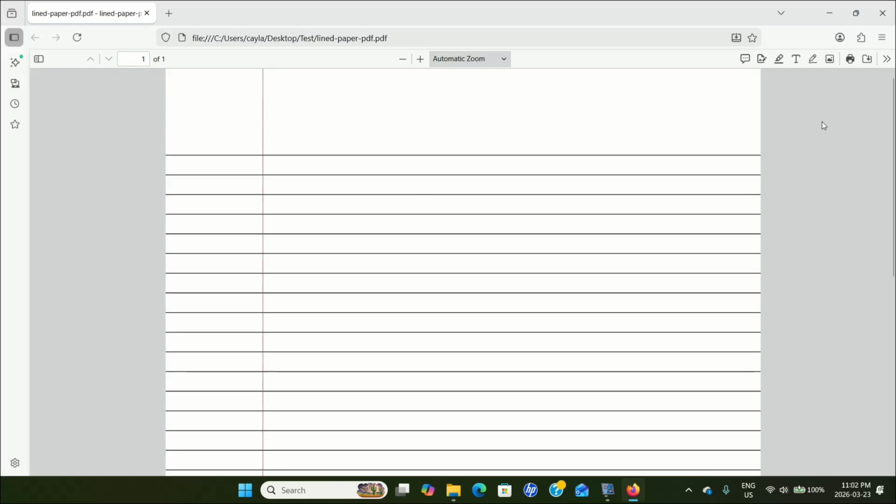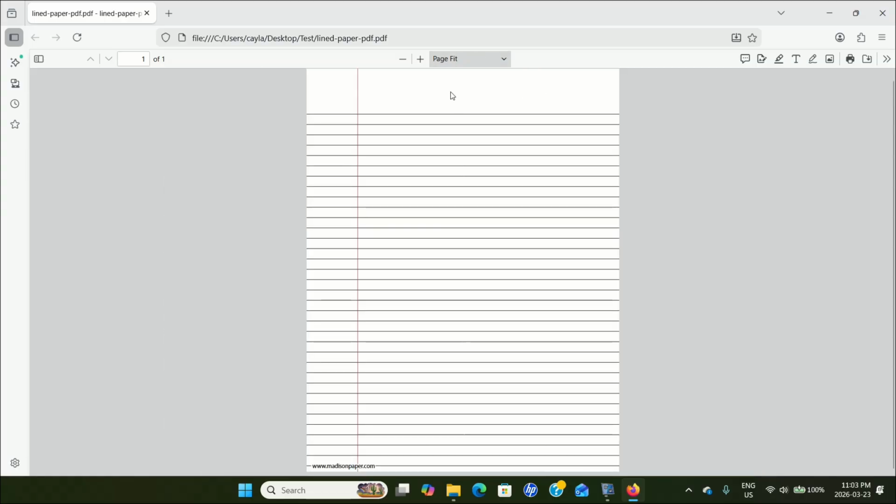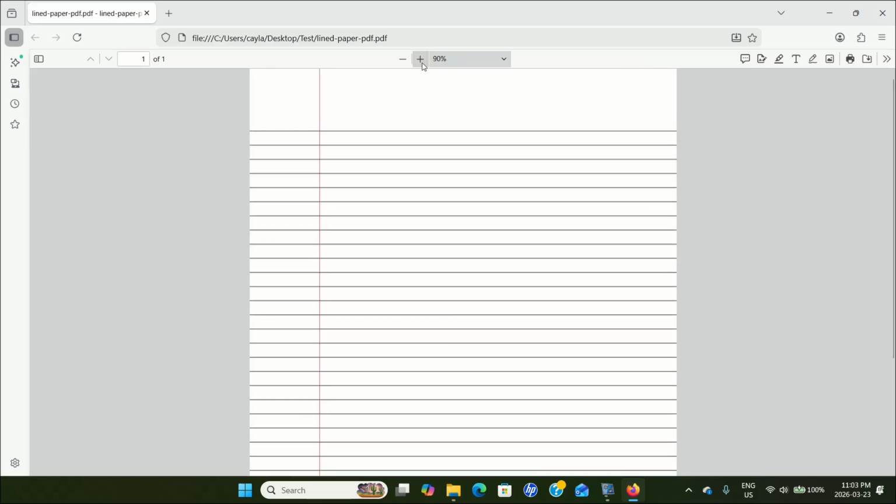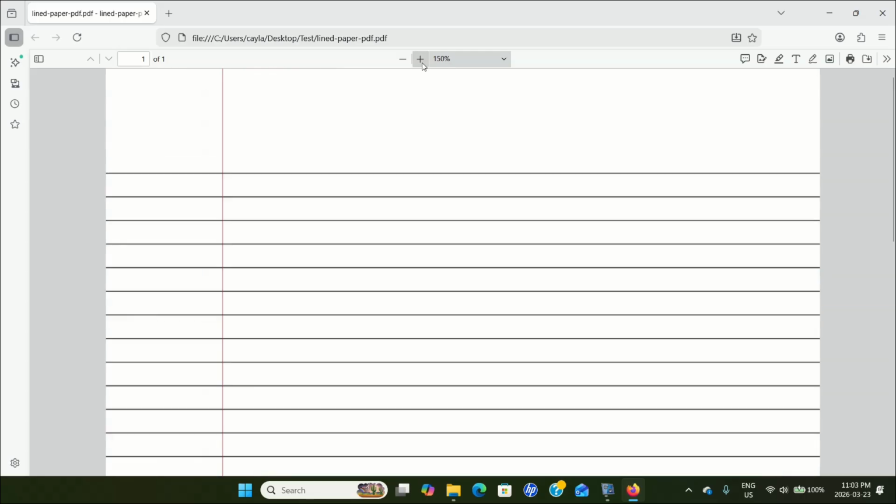So I'm going to go ahead and set this piece of paper to full screen. To do that, I'm going to click on the drop down arrow beside automatic zoom and select page fit. Now I'm going to go ahead and zoom in by clicking on the plus icon. Let's zoom this to 150.